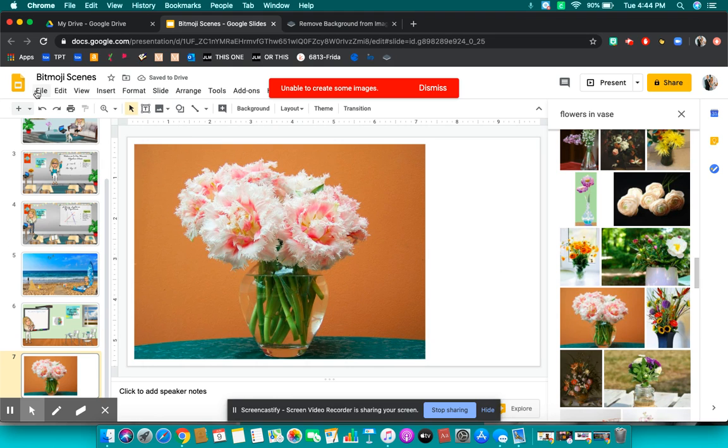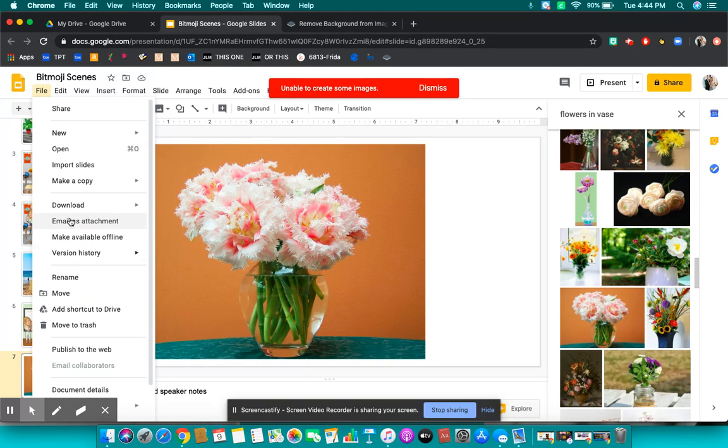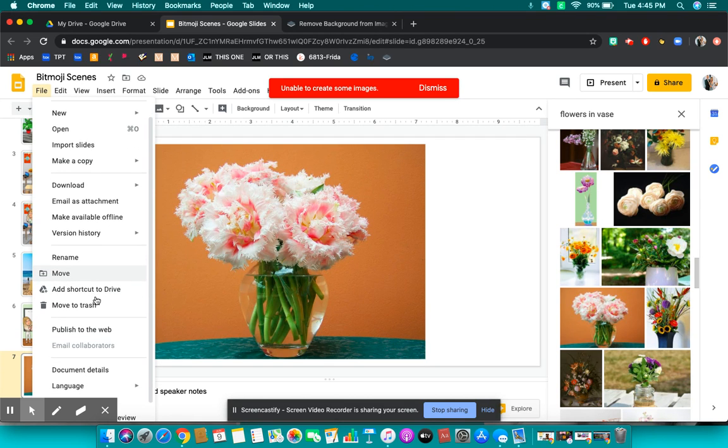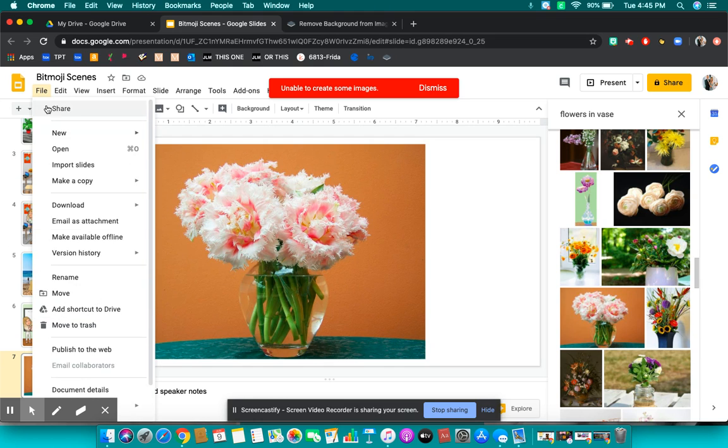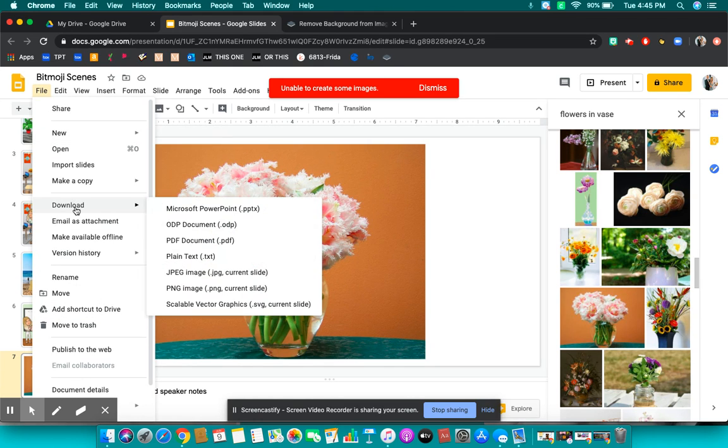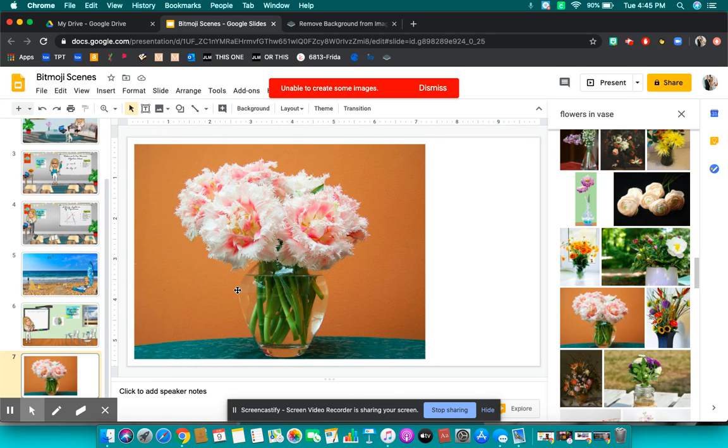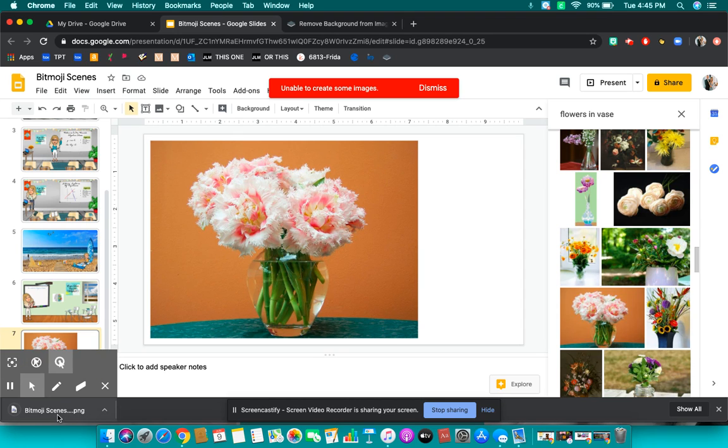Now I'm going to do File, and then Download. I'm sorry. So I'm going to download this as, I like to use a PNG. Okay, and it's going to download just that slide. So it's named Bitmoji Slides.